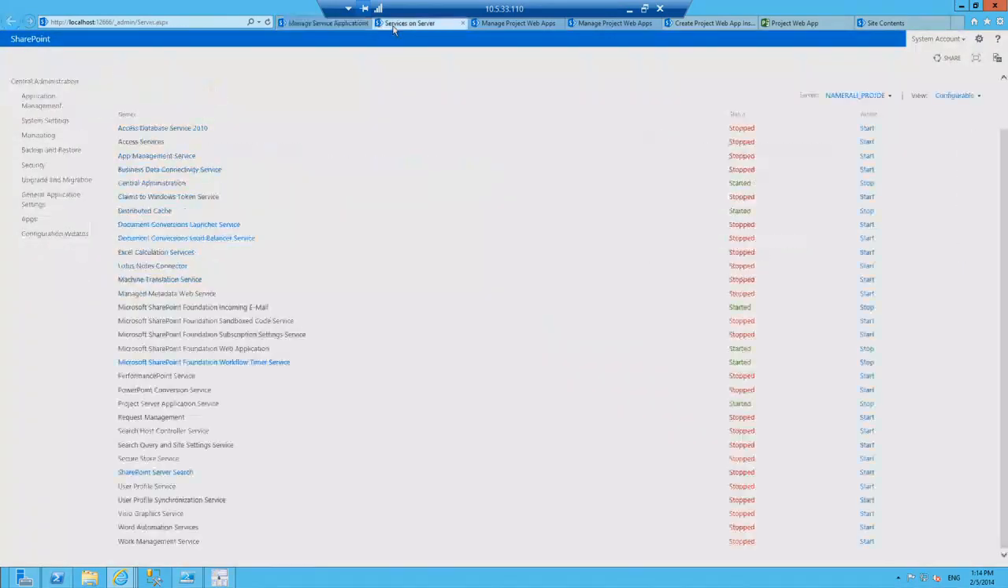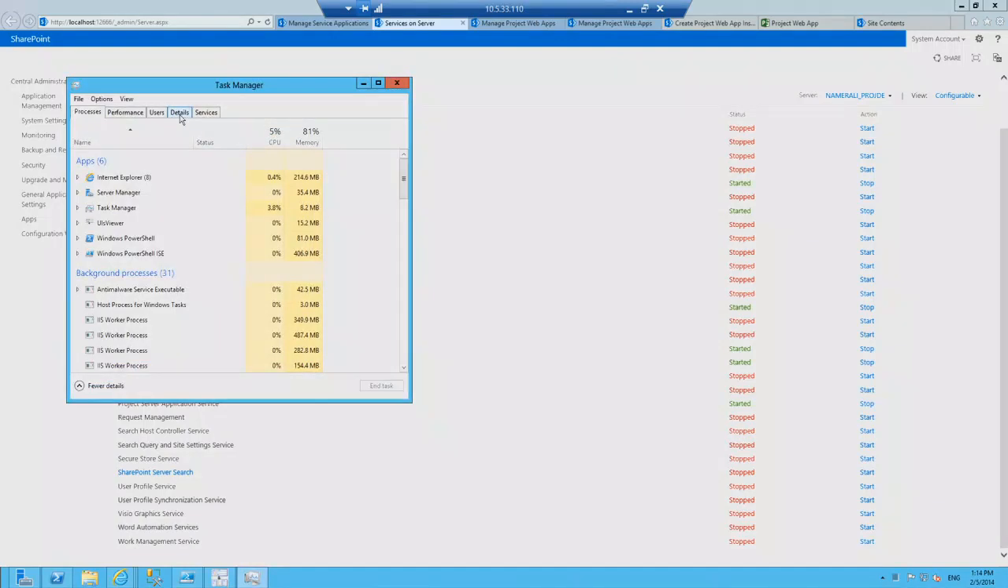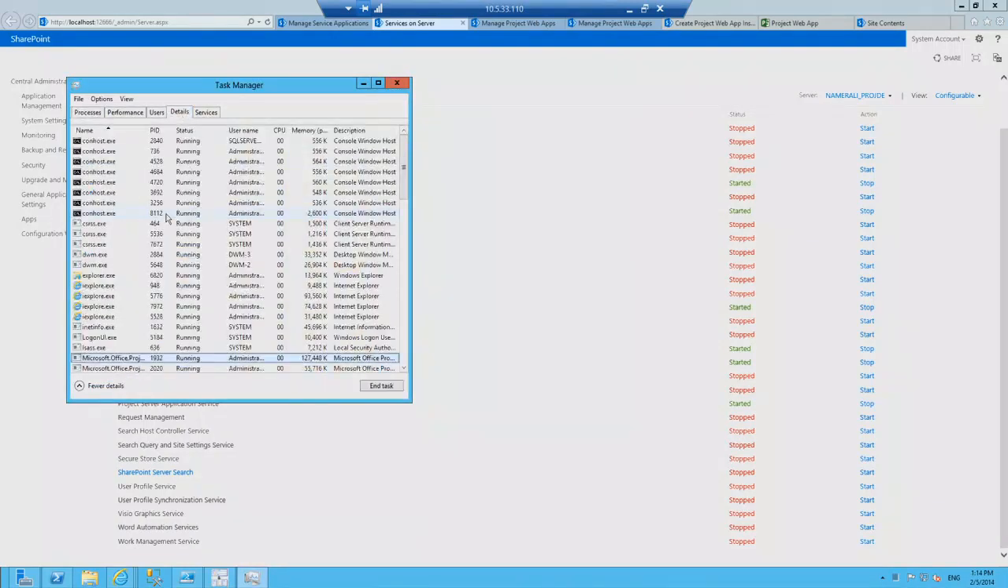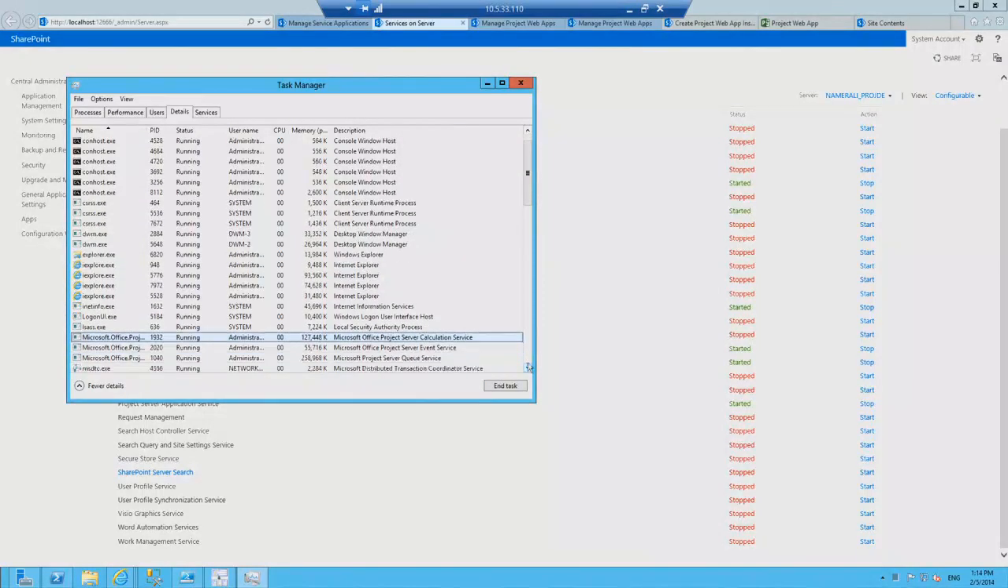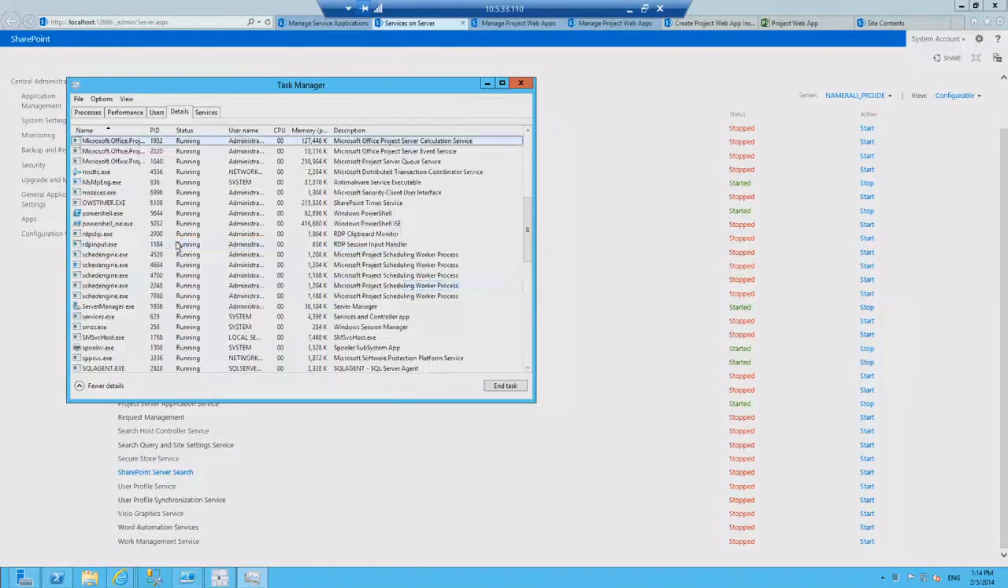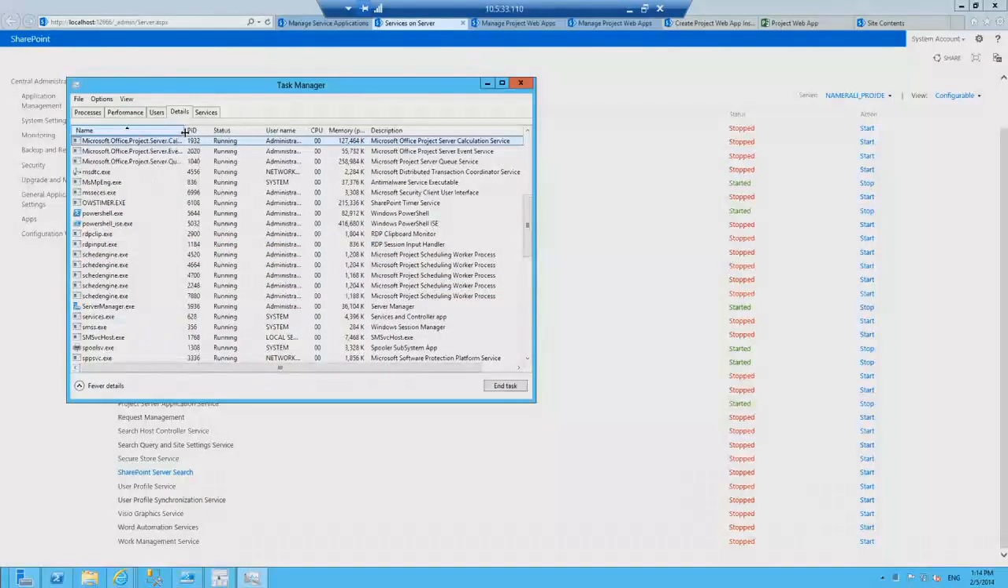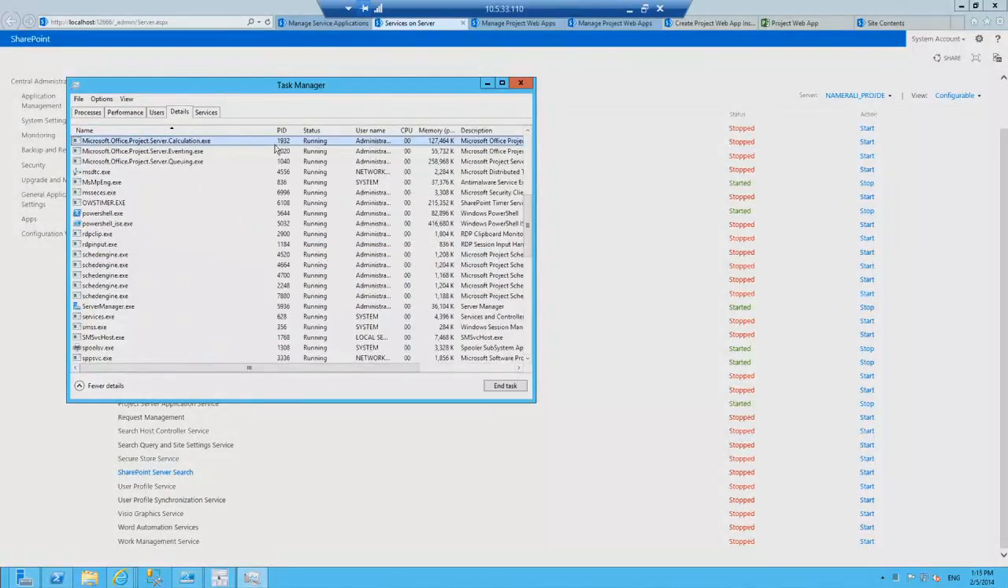Then you would go to manage your servers, and this is the local machine, and make sure that here the Project Server application service is started on this particular machine. So when that happens, there are 3 interesting entity services that start running. These are the project calculation service, eventing service, and the queue service.